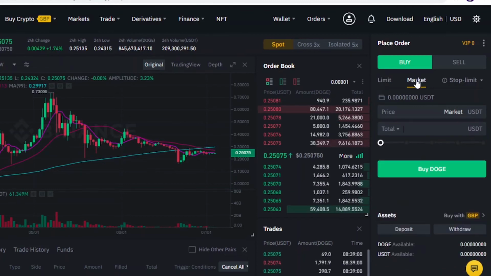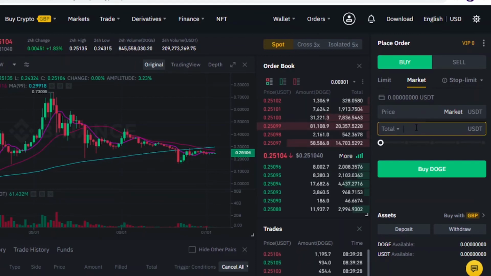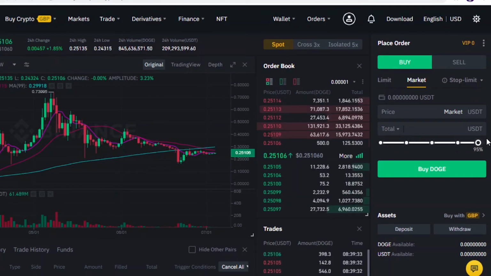A market order is an order to quickly buy or sell at the best available current price. Unlike limit orders, where orders are placed on the order book, market orders are executed instantly at the current market price. This also means that you pay a different fee called a market taker fee. This is higher than market maker fees that you pay when using a limit order. You can also see my video on Binance fees to get a better understanding. So under the market order, you simply put in the amount of USDT you want to spend, or you can use this slider to choose the percentage of USDT you want to spend from your available balance.